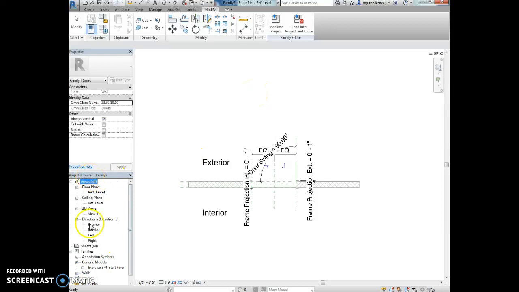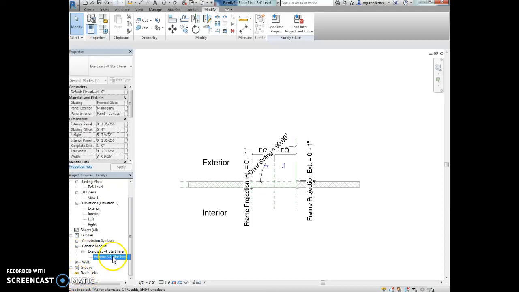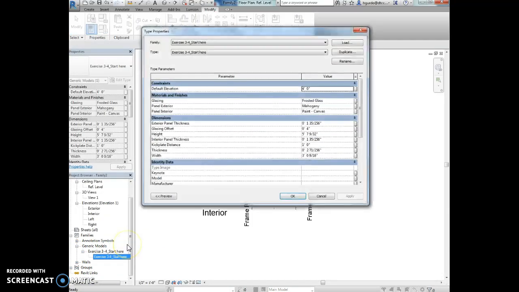Down here in the project browser, just expand the generic models, click on your exercise that you loaded in, that door. Mine says exercise 3-4, whatever you named yours. Right click, and we want to select type properties. I had to hit the plus button one more time. Now we go to type properties.